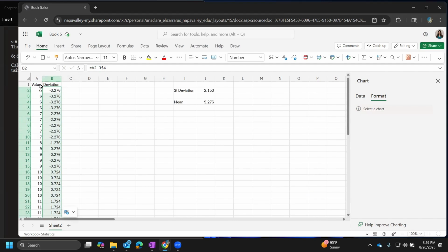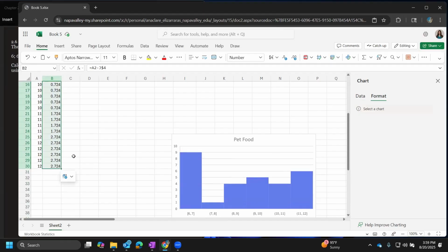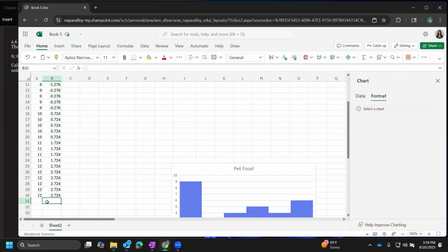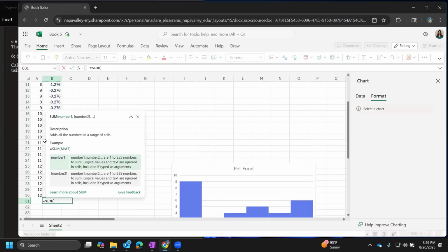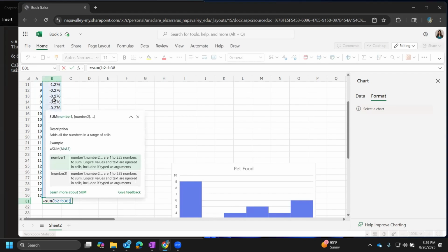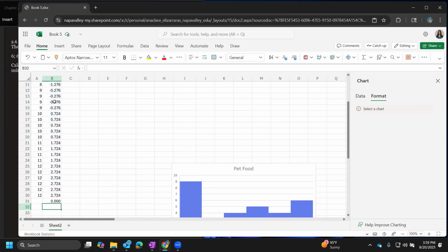So it starts out 6 is the furthest away. And then as I get to 7, it's 2 and some change below. 8 is 1 and some change. 9 is just a little bit below. 10 is above. 11 is above. And 12 is above. So all of the values below 9 are negative, and all of the values above 9 are positive. Let's test our theory that the sum would be 0. So let's say equals sum B2 to B30. Our deviations sum to 0. That's what we needed because the average is supposed to balance the distances.